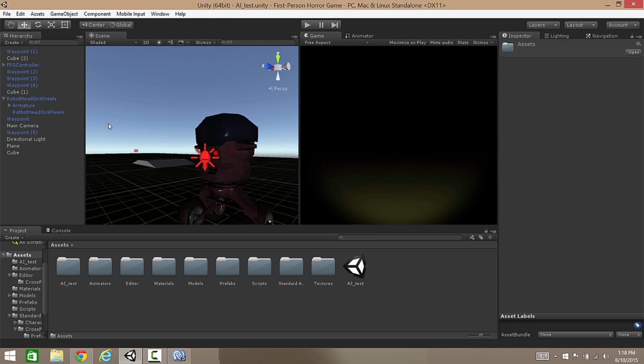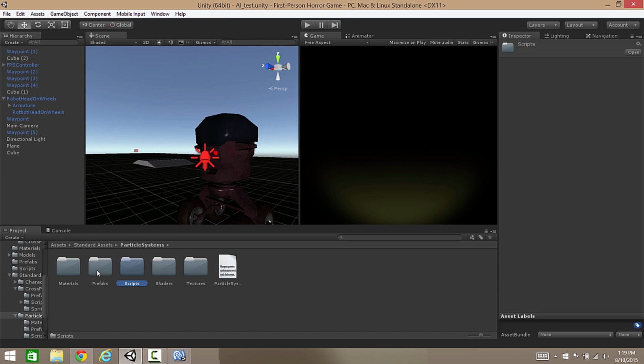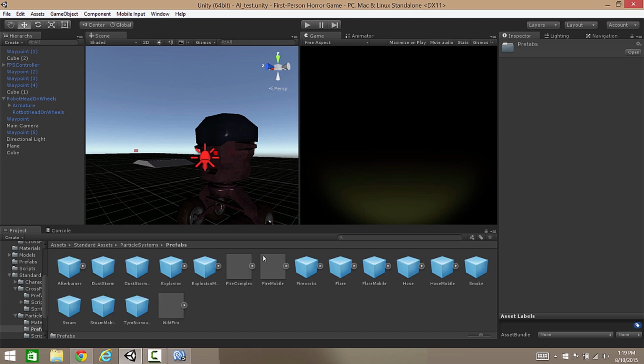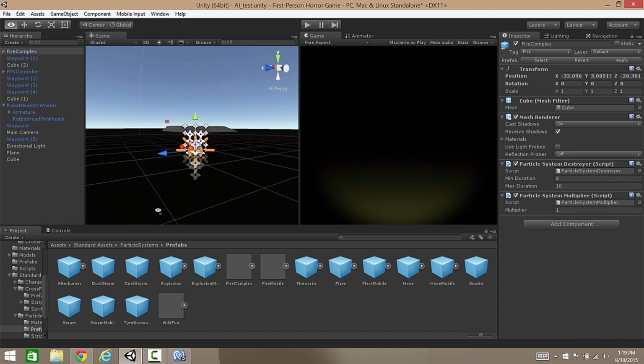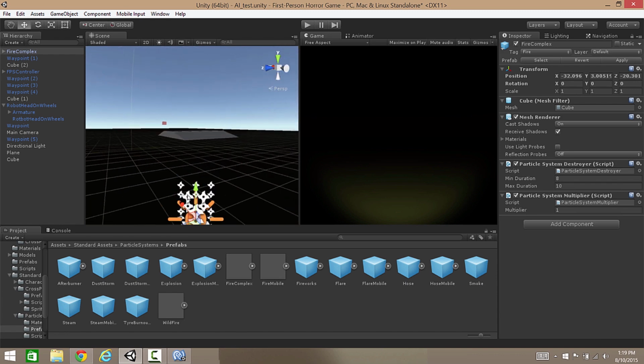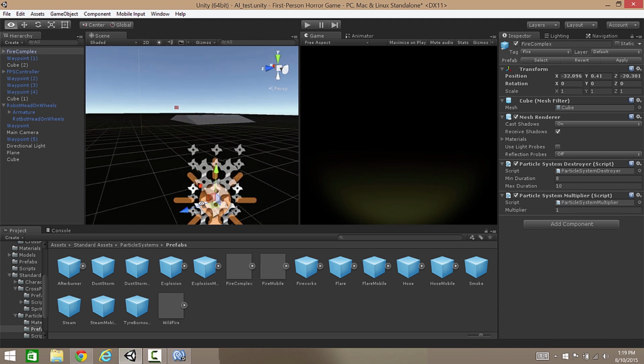And once that's done, we're going to go into standard assets and go into particle systems, and then we're going to go into prefabs. And you can see we have a bunch of example particle systems here we could look at. The one that I want to bring up is going to be fire complex. So I'm going to go ahead and drag this in here, get a little closer on it, maybe bring it up a little bit.